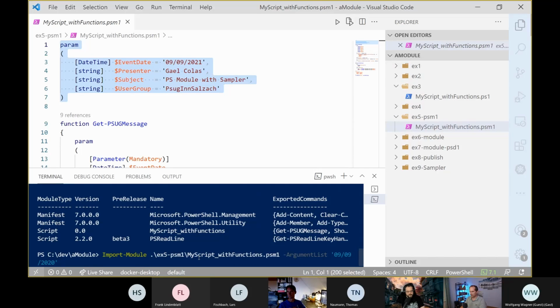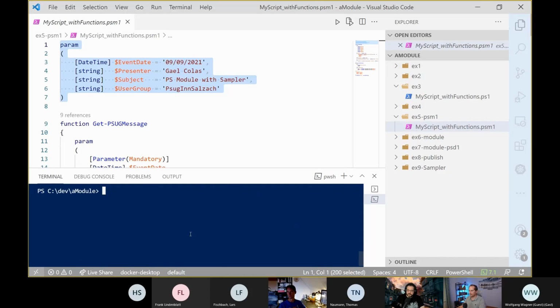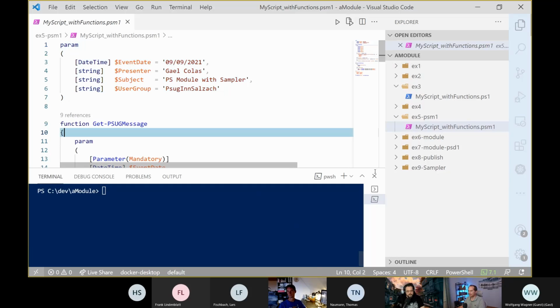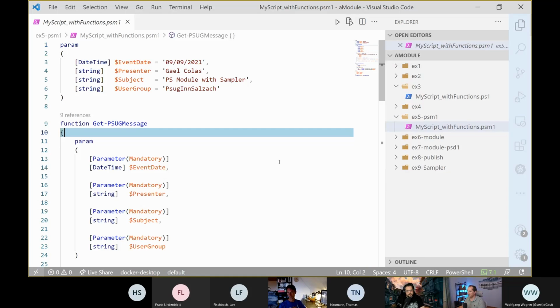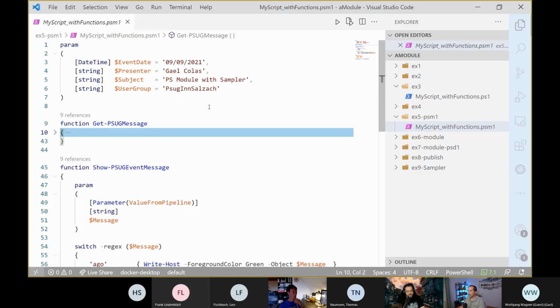I can remove it again. It's the same thing, so remove my script with functions. And now if I do Get-Module, you see it disappeared from that list. So far so good. I assume it's okay. What we just changed is the extension from the script file to PSM1, but it's the same thing.